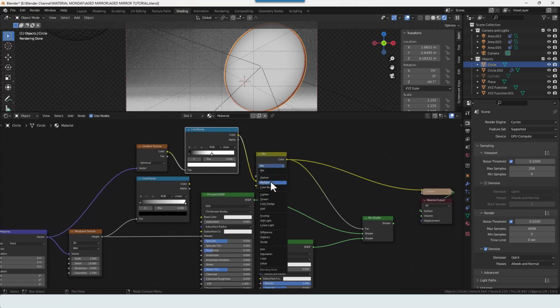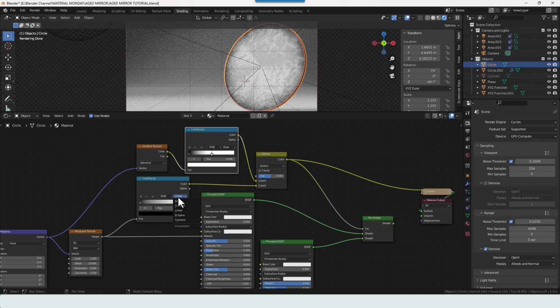Let's change this mix value to darken. And now you can see it's getting much darker around the edges. Let's take the color value from this bottom color ramp and plug it into color 2. And again, we need to crunch it quite badly here. So let's go for constant on this one, and let's move this white value to 0.09.